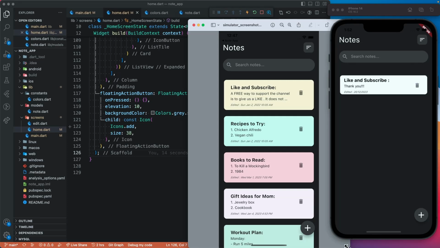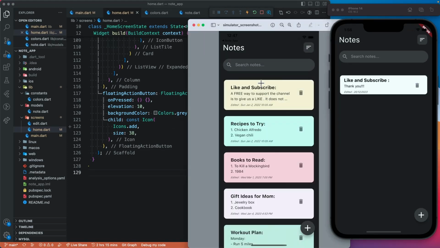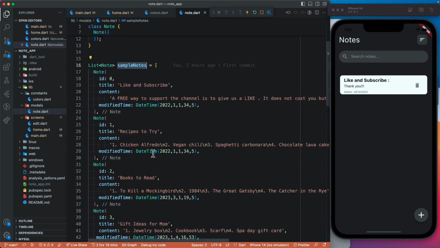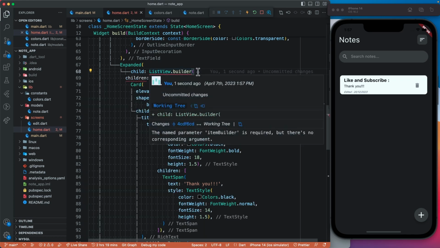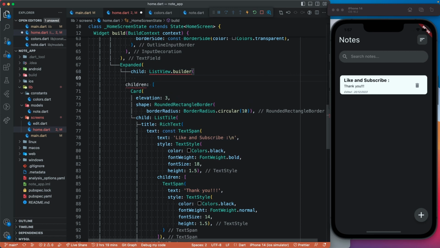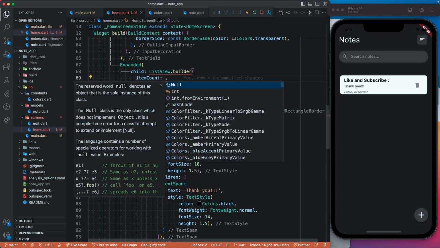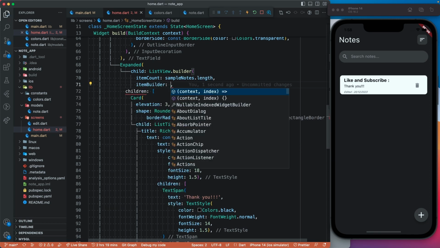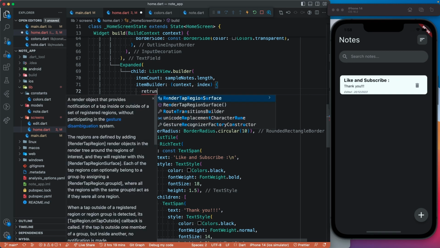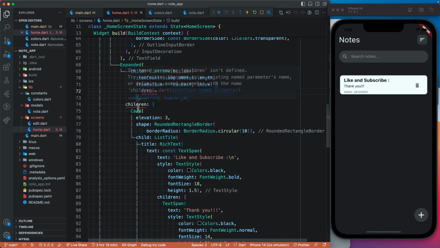I think we're done creating the main widget for this home screen. Let's continue to populate this list view with our list of sample notes. For that, we'll come here and replace the default list view constructor by the list view builder constructor. This will help us to create a card for each item in the sample list of notes. It has two properties that are required, an item count and an item builder. For the item count, which represents the number of items to show in the list, we will pass it the sample notes length. The item builder is a callback function that gives us an index that we can use to build each item in the list. In our case, it will return this card that we created earlier.